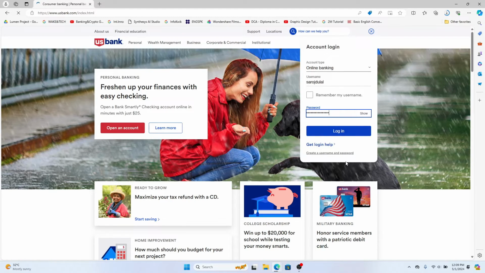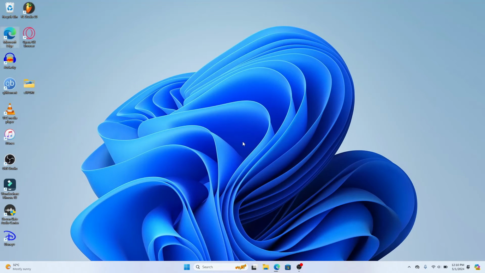In case you cannot log in because you forgot your password, you can click on Get Login Help and you will be allowed to reset your credentials. And there you have it. That is how easy it is to log into your credit card account on US Bank.